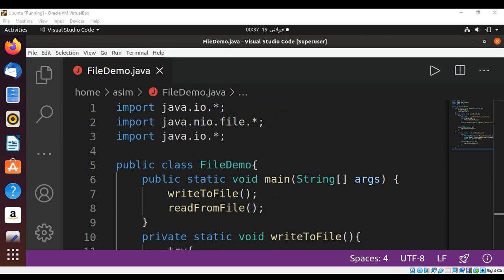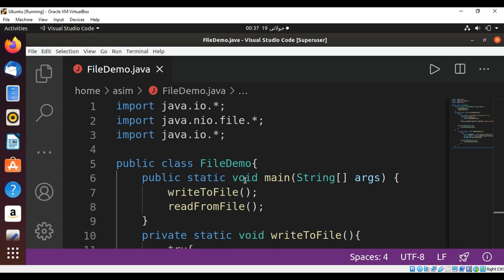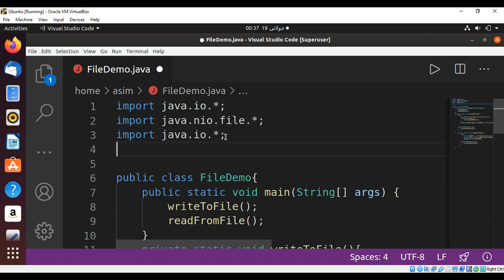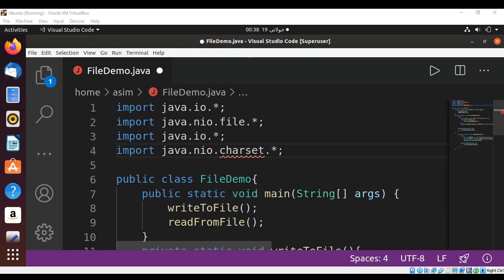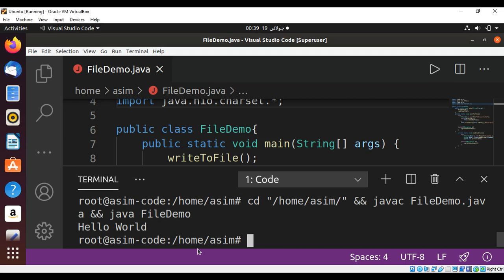I forgot to import Charset from the nio package. So it's going to be over here: import java.nio.charset.Charset. Let's save our program. We can see we are able to read the text from the file. So we were able to write the string Hello World to a file and also read from the file.